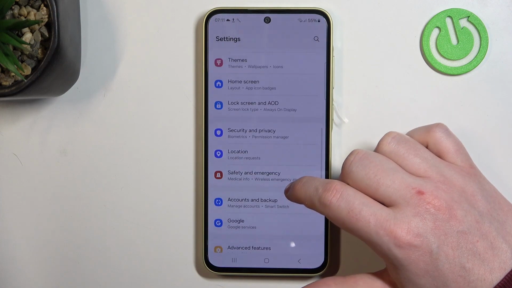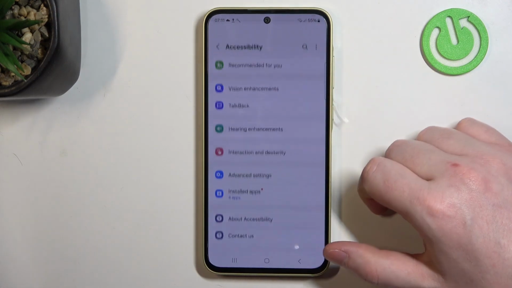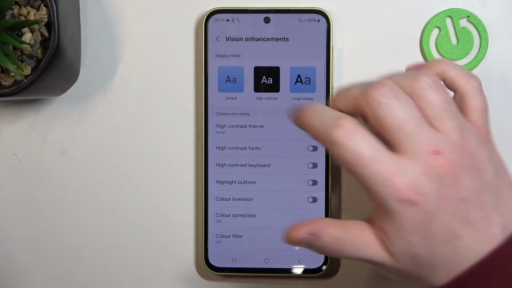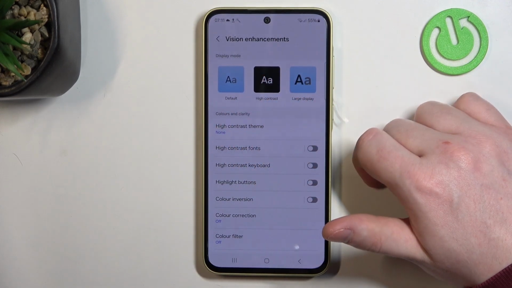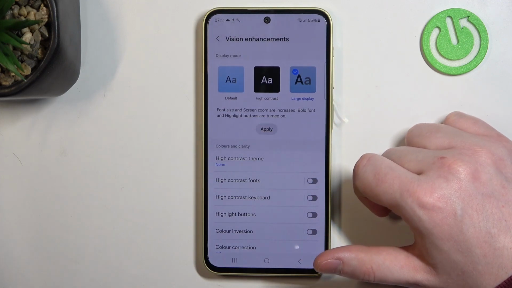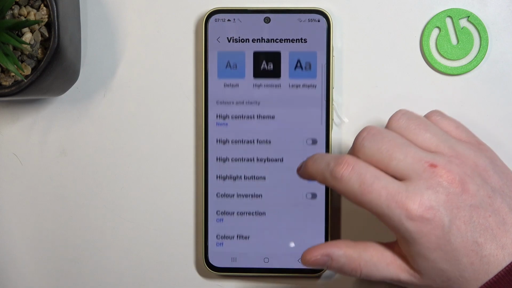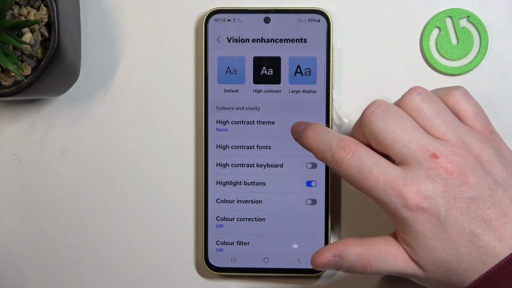And to do it, let's find accessibility. It should be somewhere at the bottom. You can click on that. Then go for vision enhancements, and first thing is a display mode. You can switch between default, high contrast or large display. In this case, I'm gonna go with large display. Click on apply, and this should increase the size of our display, text size, and it also makes the font bolder.